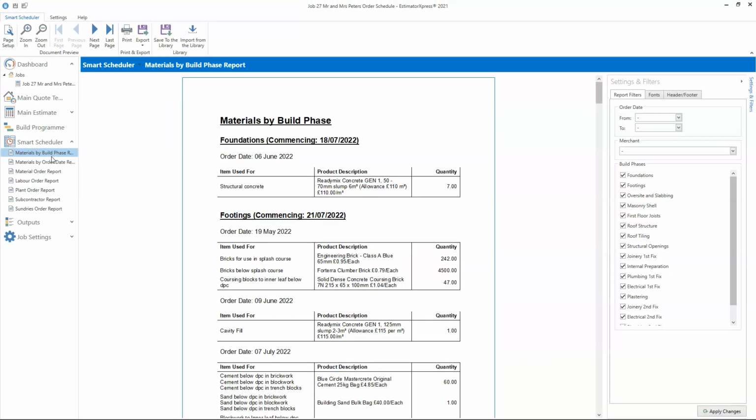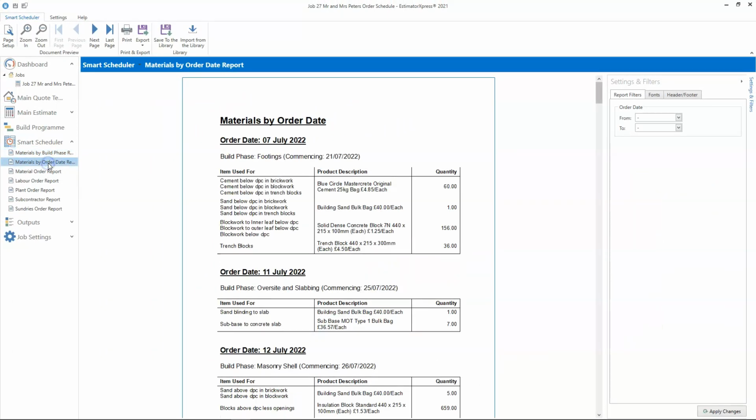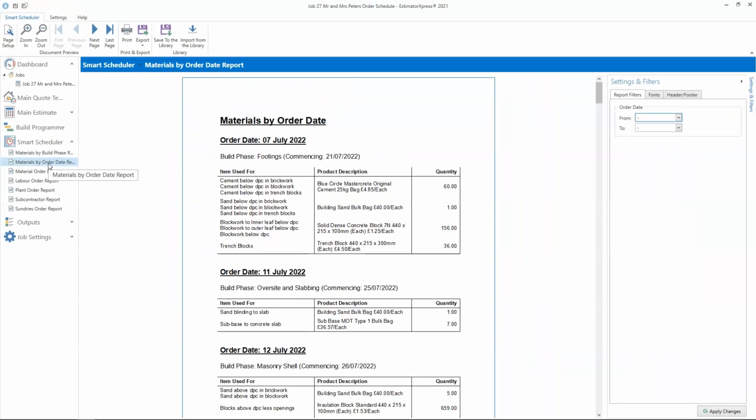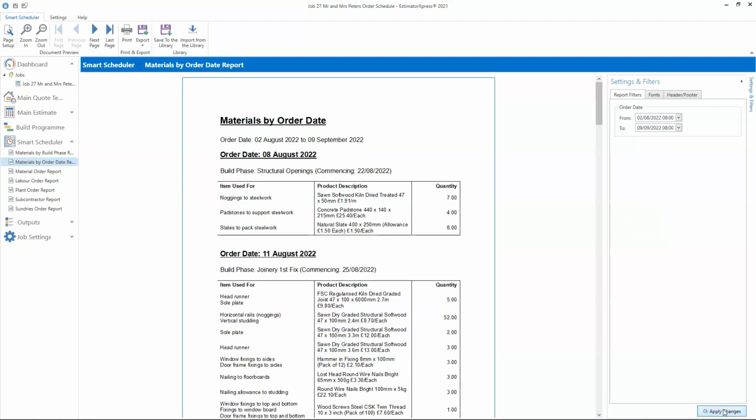Next, the Materials by Order Date report. This looks at the same data in a slightly different way. It groups the materials into order dates. You can filter the report to show a specific date range using the filters on the right. Once you've selected your date range, click Apply Changes.